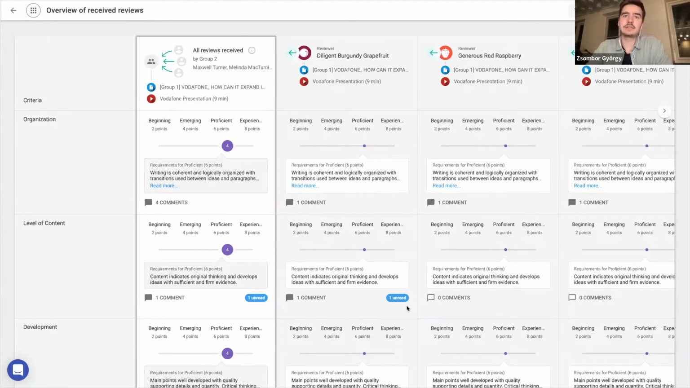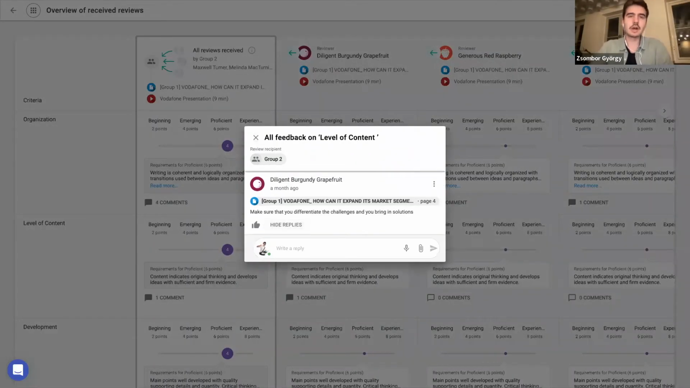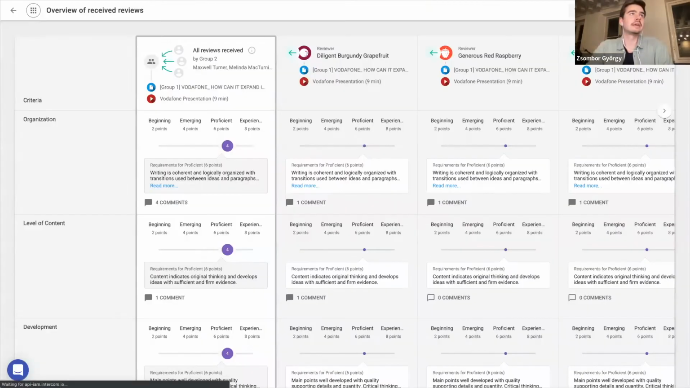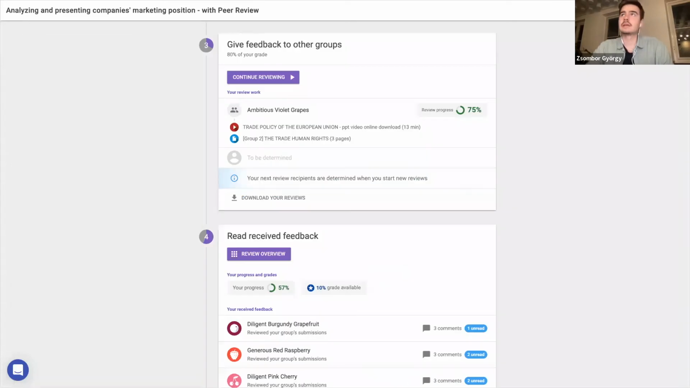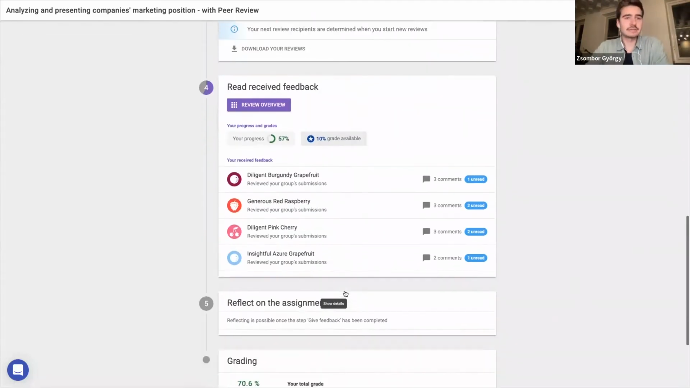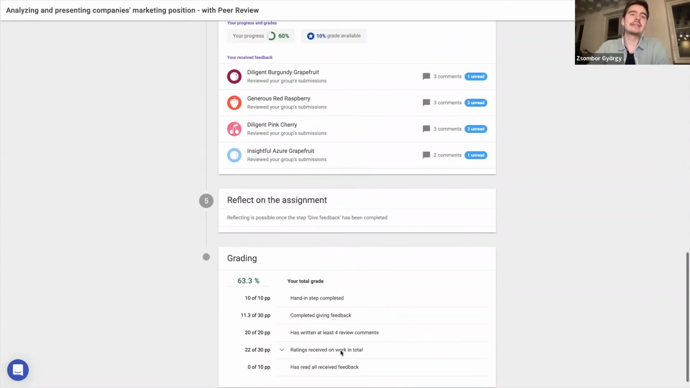Here are the individual feedbacks. And I can again ask for further elaboration in a comment. And this reviewer will receive a notification on the top right of the screen to make sure that I have clarity on the feedback I received. Last but not least, I also have to reflect on the assignment. So what did I learn from this activity? What would I do differently next time? And then a clear explanation of how my final grade was calculated.